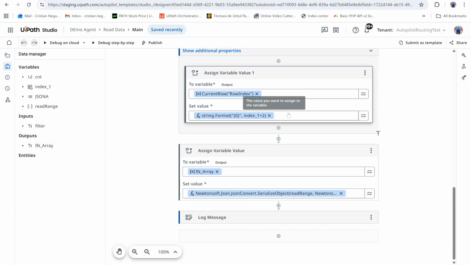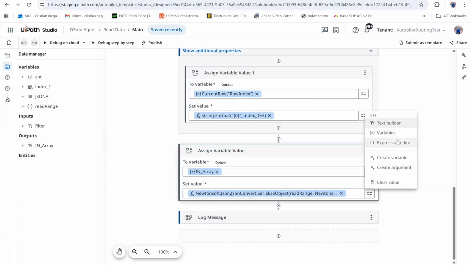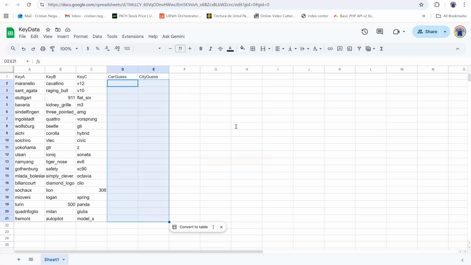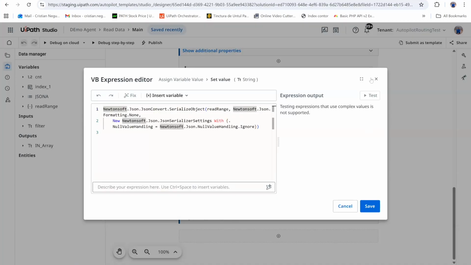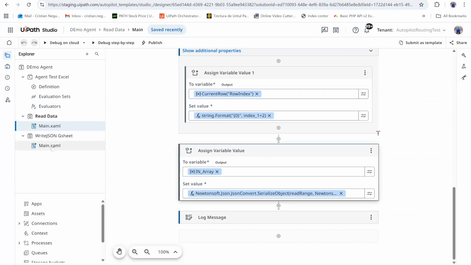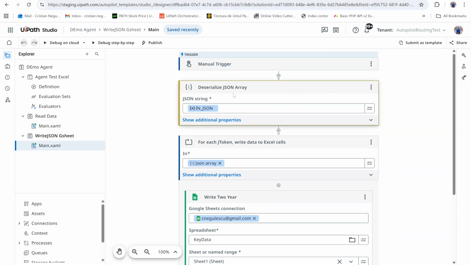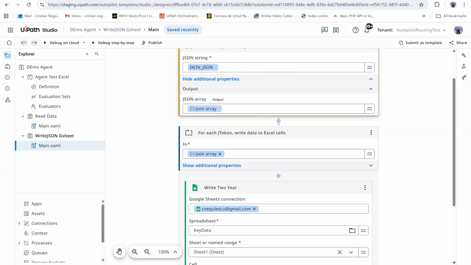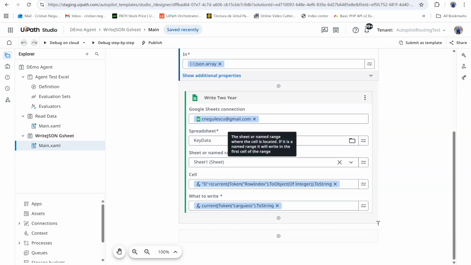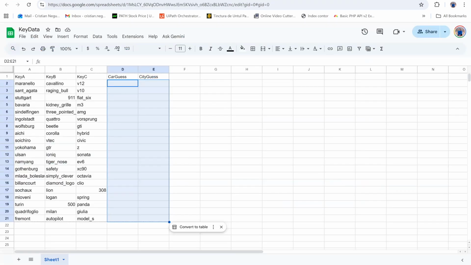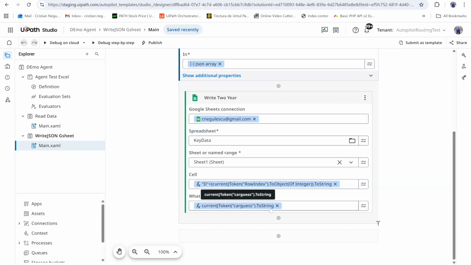To convert the data table to JSON, I serialize it, e.g. with Newtonsoft.Json, into an array. This is my inArray. The JSON contains row index, key A, key B, key C, car guess, and city guess. We'll use these later. We send this JSON array to the agent. The second tool writes the results back to the Google Sheet. It receives out JSON with row index and car guess. I deserialize the JSON, iterate through its items, and write to KeyData Sheet 1. I write the car guess value in column D at the row indicated by row index. Then I write the value.